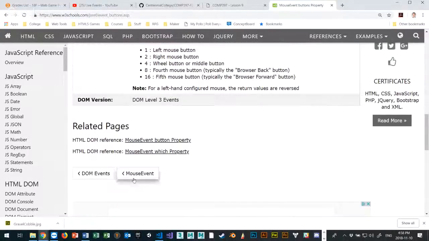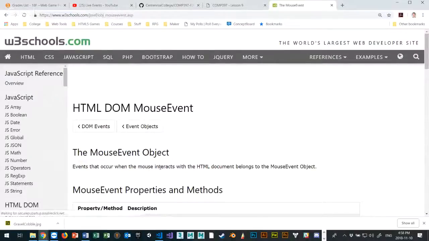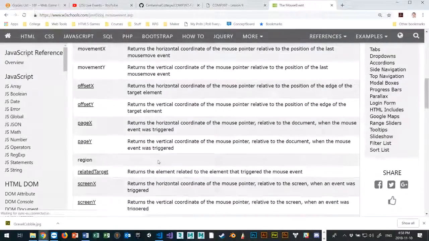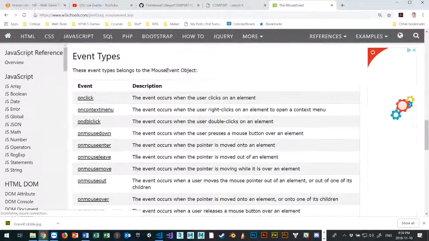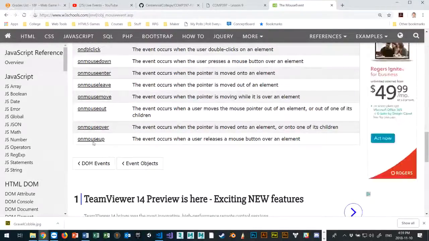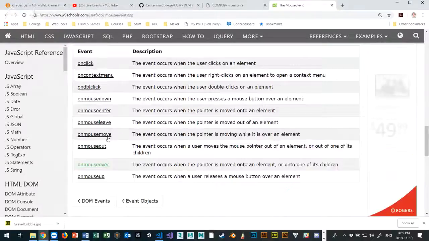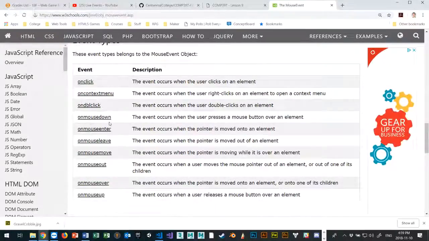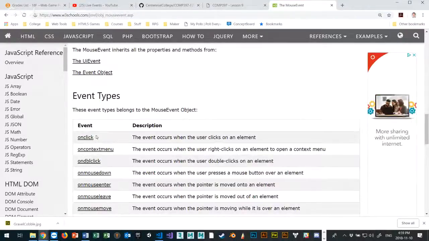Related pages is mouse events. So when I go back to my mouse events page, and I'm showing you this because that's what I want. Here are the different mouse events: on mouse down, the event occurs when the user presses a mouse over an element. On mouse over, on mouse up, on click, on context menu, on double click. These are the types of mouse events you can do.